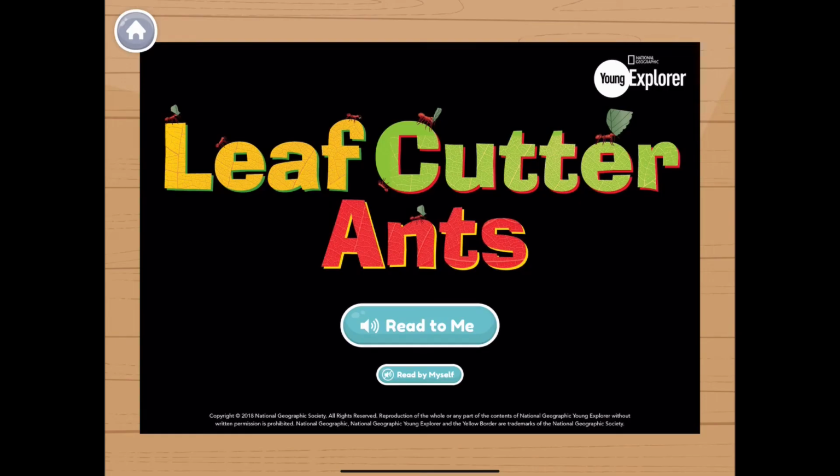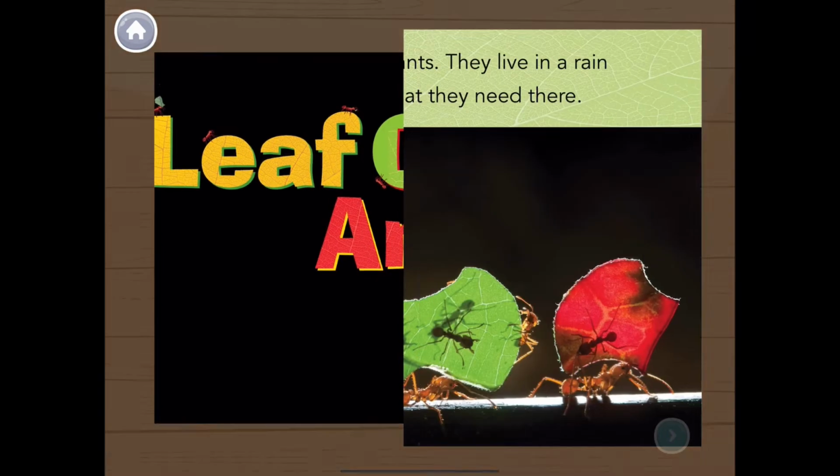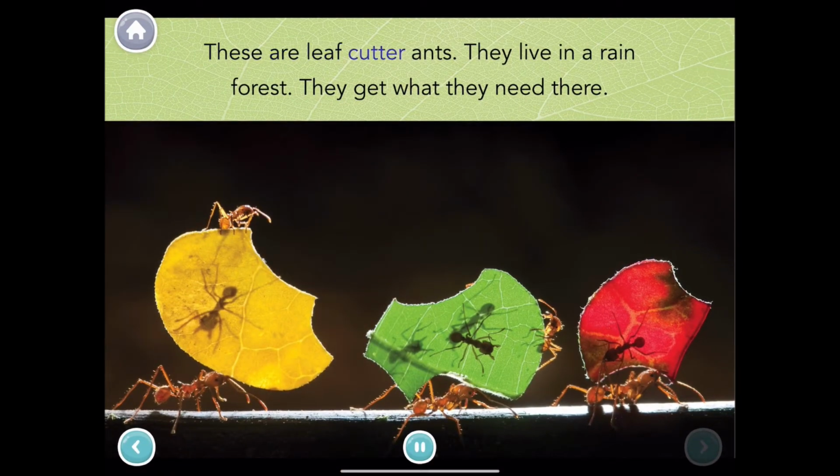Leaf cutter ants. These are leaf cutter ants. They live in a rainforest. They get what they need there.